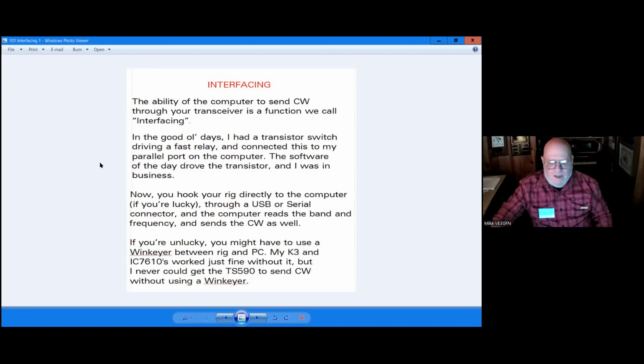And that was strange because Kenwood had a kind of a demonstration program that you could download. And during that demonstration program, the program would send CW through the computer to the TS590. And that worked fine. But when I called Kenwood, they couldn't tell me how it worked or why it worked. And I never did figure it out. So eventually I bit the bullet, bought a Win keyer, and that worked fine.